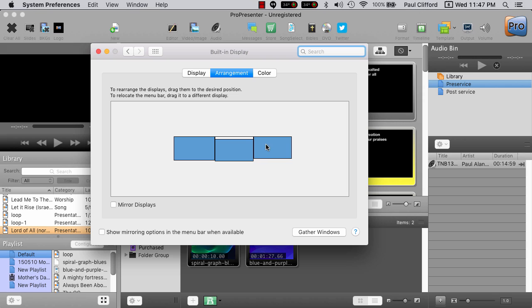If you see them and they appear to be stacked on top of each other, that's because this is checked, mirror display. So uncheck that, because we don't want the same thing on multiple displays. We want different things on the displays. So that's the system level things that I would check first.